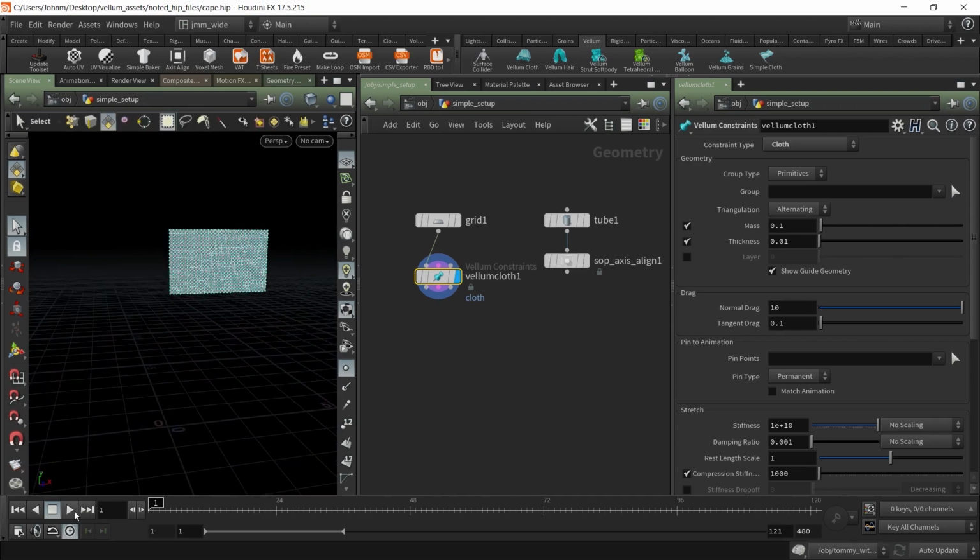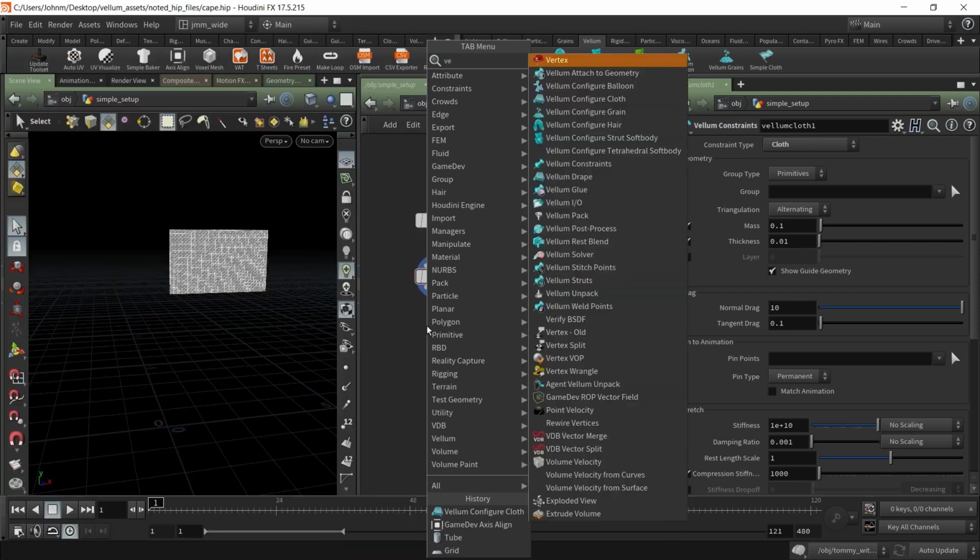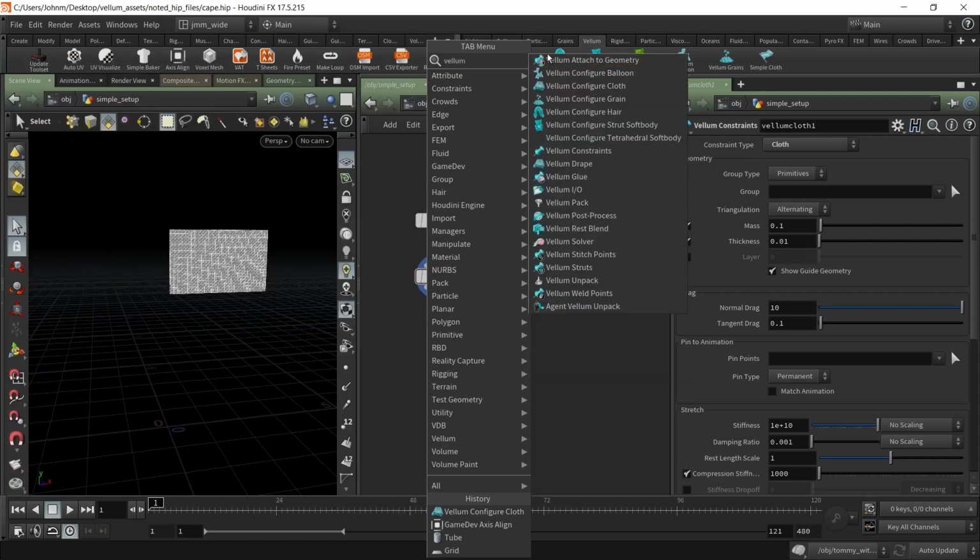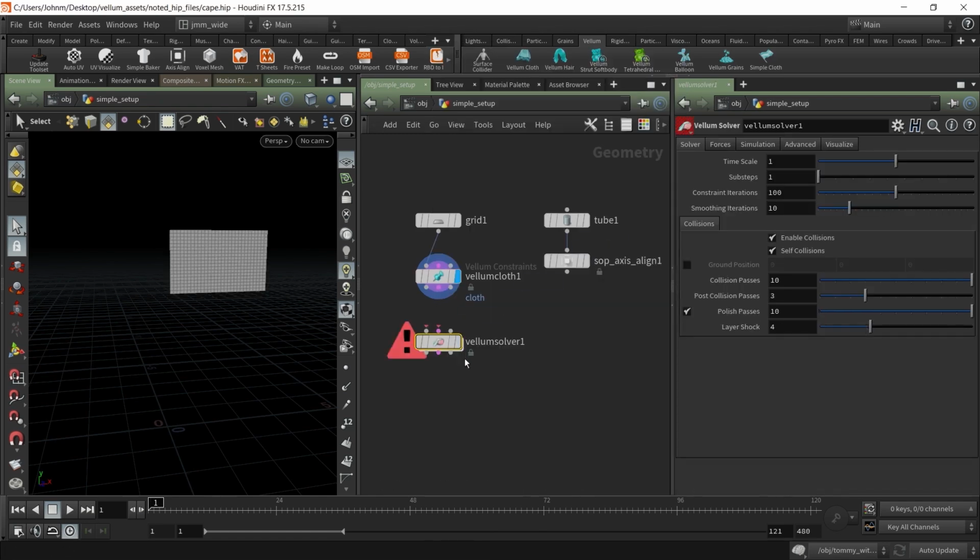But if I just click play now, of course, nothing happens because we're not actually calculating any simulation data. All we've done is set up the geometry for the constraints for this to be a piece of cloth. So what we're going to do now is lay down a Vellum solver, which is right here.